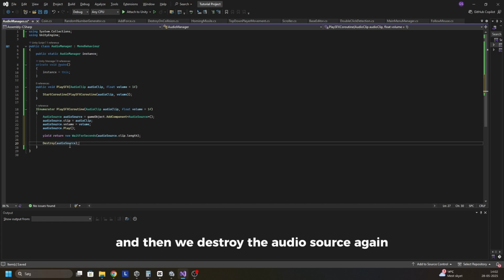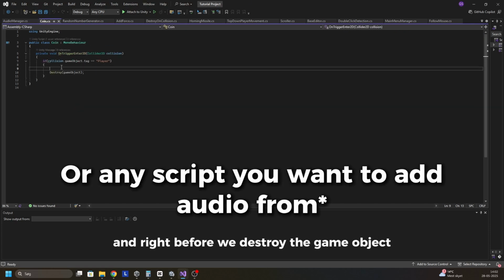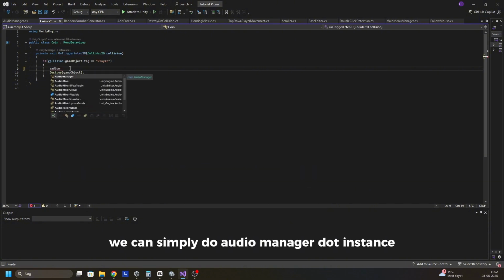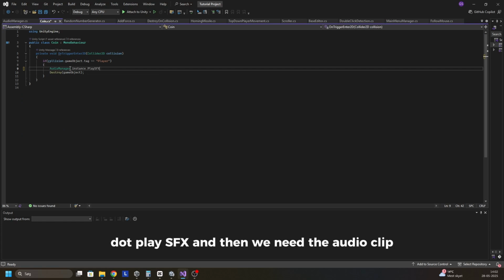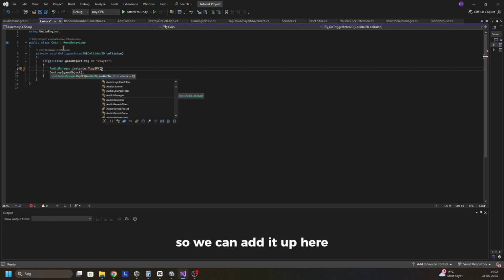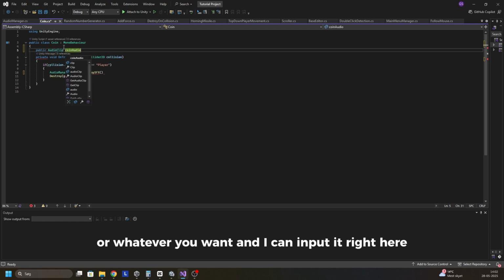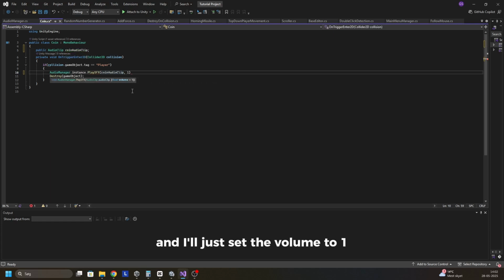Now we can go back to the coin, and right before we destroy the game object we can simply do AudioManager.instance.PlaySFX. And then we need the audio clip, so we can add it up here. We can add a public AudioClip called coinAudioClip or whatever you want. And I can input it right here, and I'll just set the volume to 1.